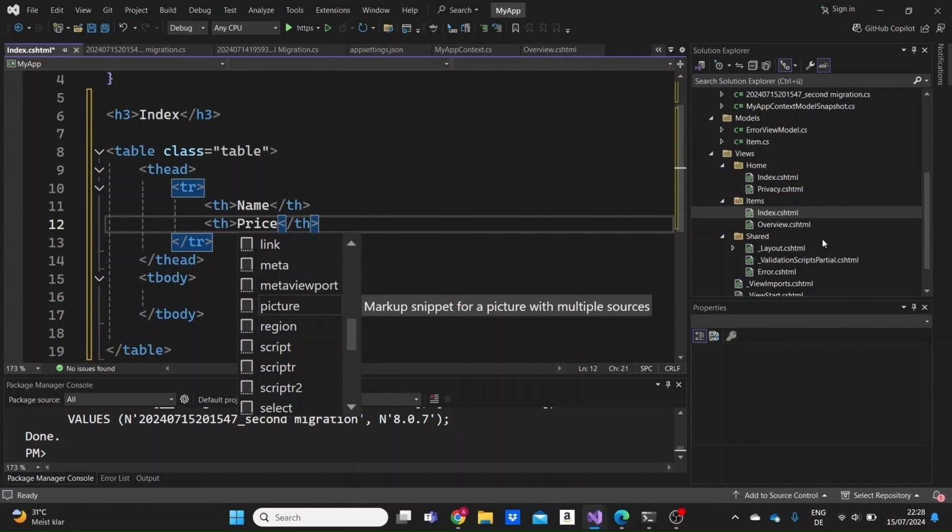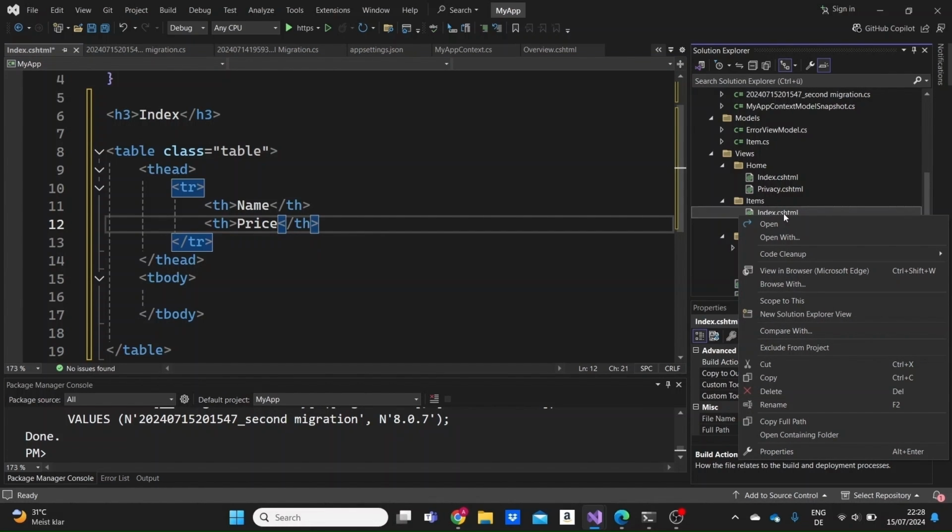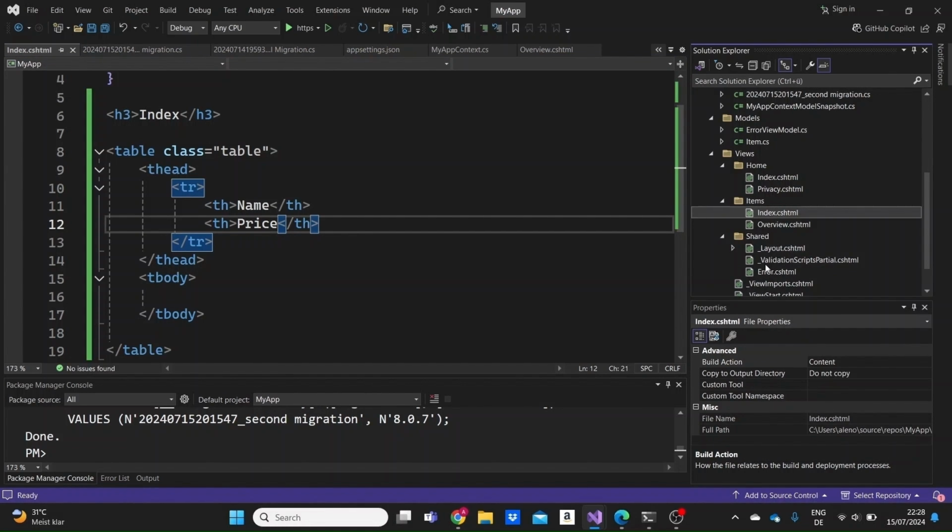If I just run the project, so that you see what we're doing at this moment. Just click with the right button of the mouse here, in the view page you want to be displayed, and then click View in Browser.